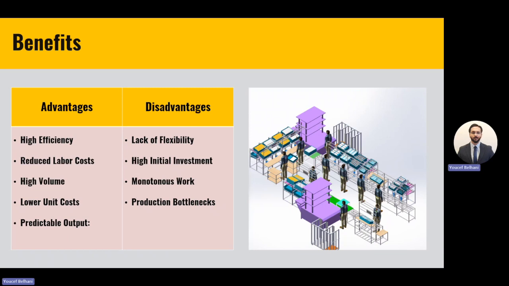Monotonous work: workers on a product layout assembly line easily find that their tasks are very repetitive, leading to burnout, basically. And then we have the risk of production bottlenecks. If, for example, one workstation encounters a problem or experiences downtime, it can create bottlenecks in the entire production process.